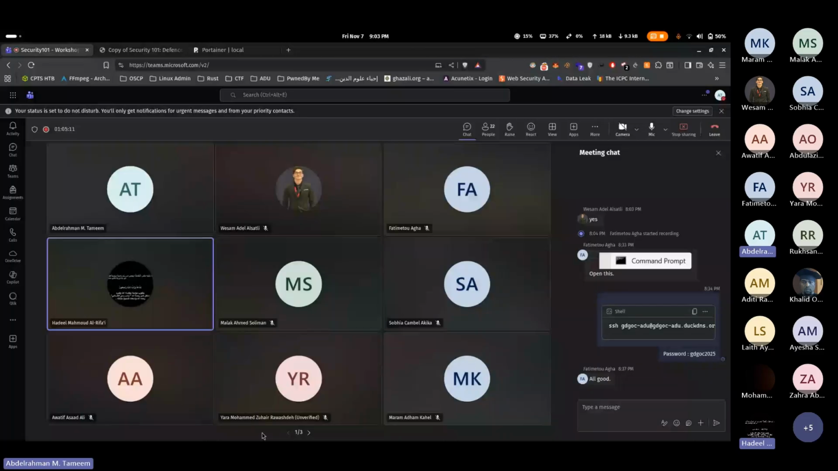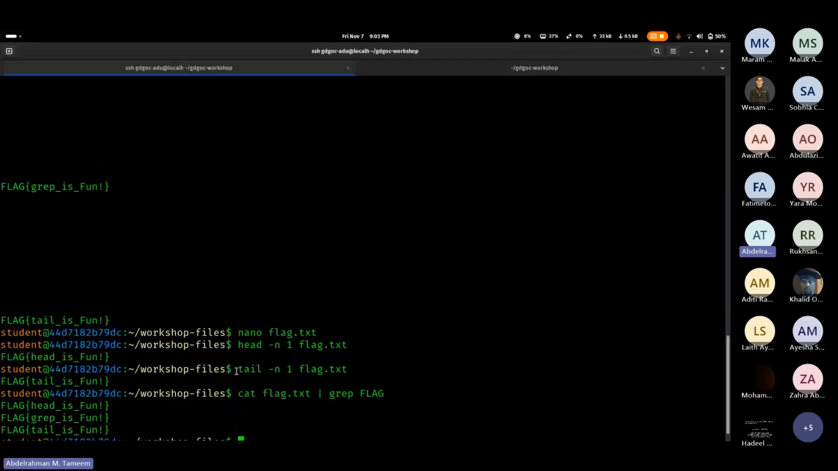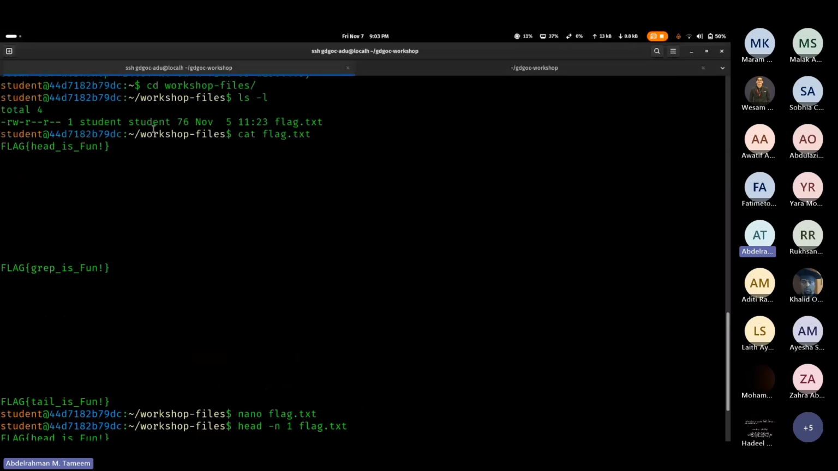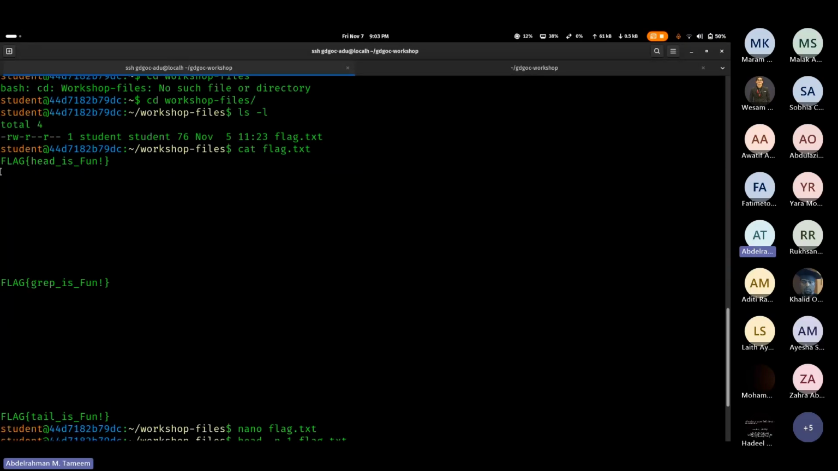Okay, so we have a text file, it's flag.txt, and as we did previously, cat prints the whole content of the file, just takes what's inside the file and prints it for me in the terminal. Now I want to filter this output. Okay, I want to filter this whole output.